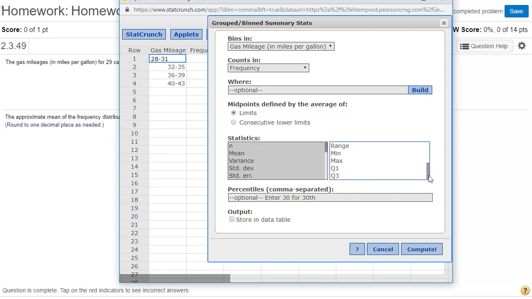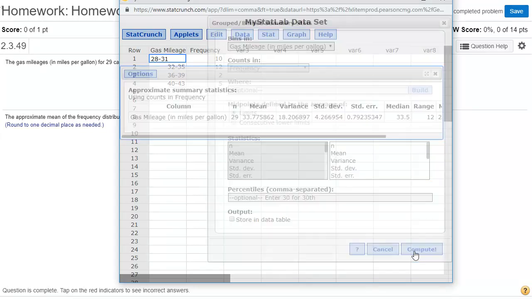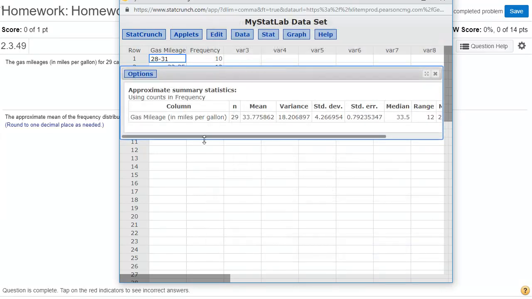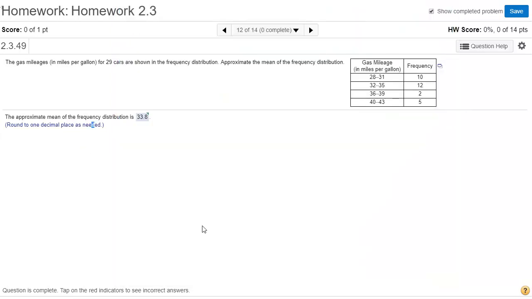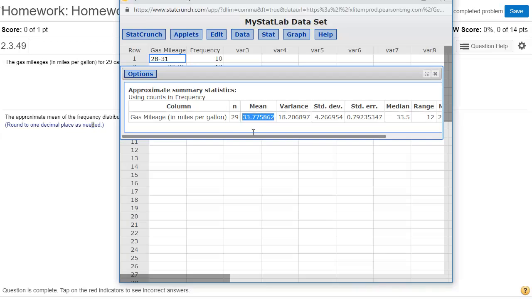I notice I have all of the basic default standard statistics. It's only asking me for mean, but I'm just going to go ahead and leave what it's going to calculate. And then it finds for me in particular the mean of 34, and, well, this was to one decimal place. I need to make sure I read instructions. This would be 33.8.